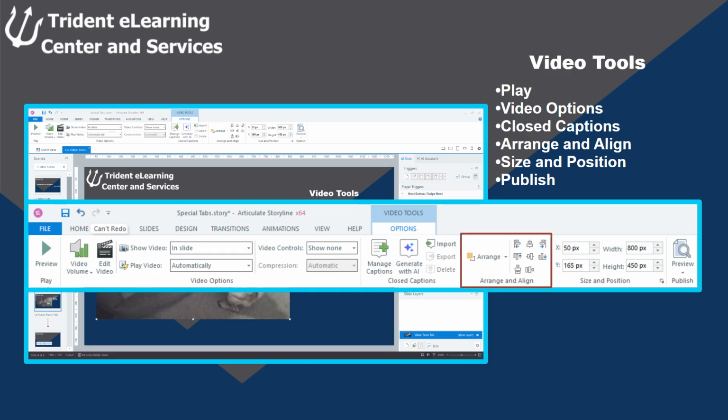The Arrange and Align section works just like it does on the Drawing and Picture Tools tabs. You'll be able to move the video closer to the learner, or in front of other items, or away from the learner, or behind other items, and align the video to the slide or other items on the slide.